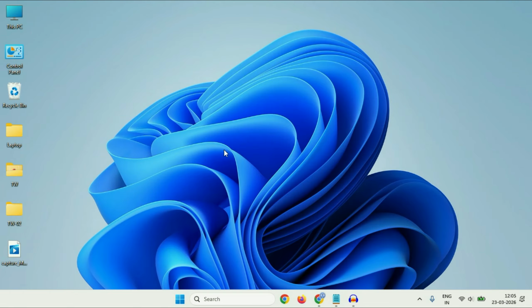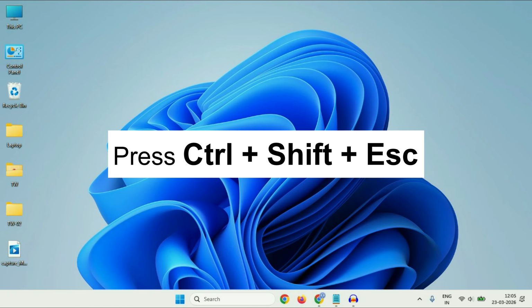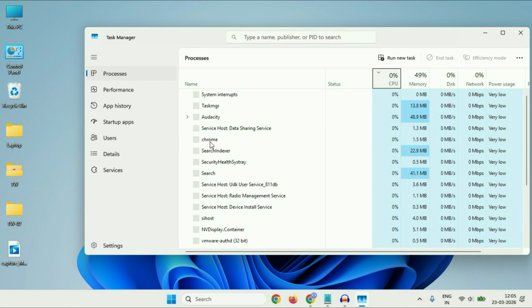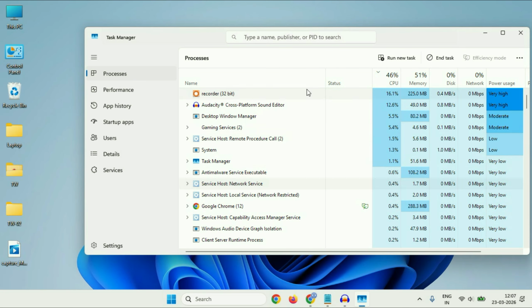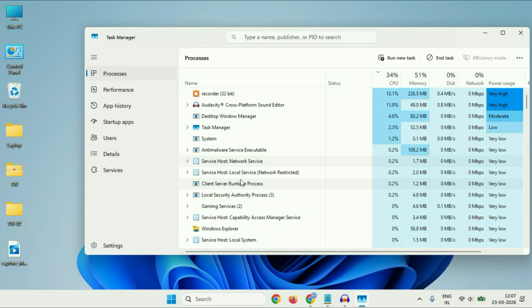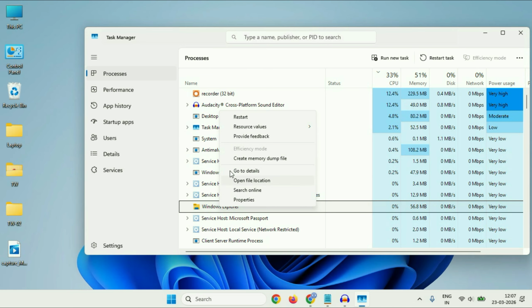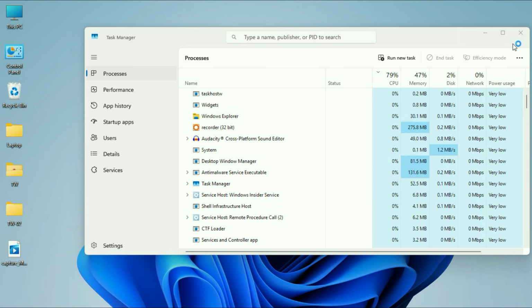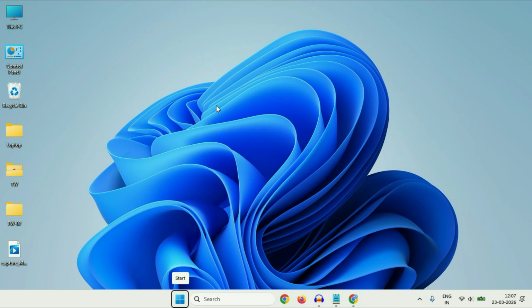The next method you can try is restart Windows Explorer service. For this you have to press Control key, Shift key, Escape key. Press all the three keys together on your keyboard and this will open Task Manager like this. Now you have to restart this Windows Explorer service. So right click on it, then click on restart. That's it. Cut this window and check.